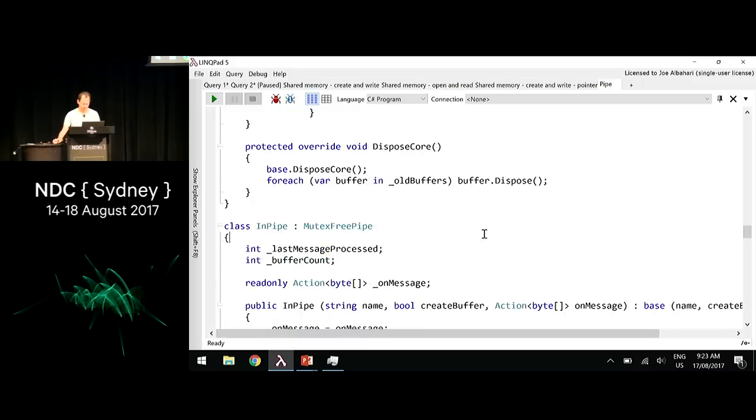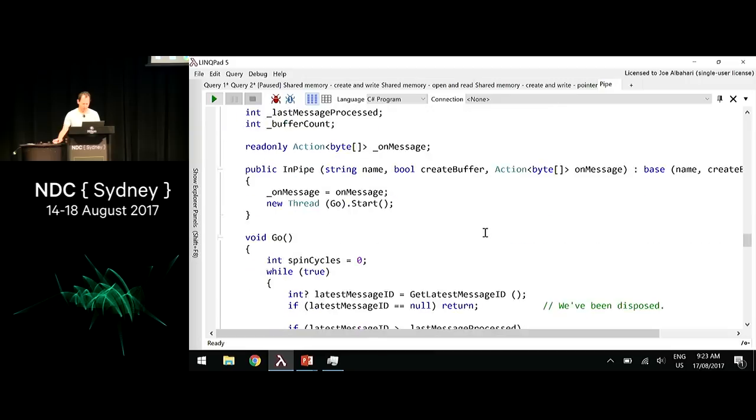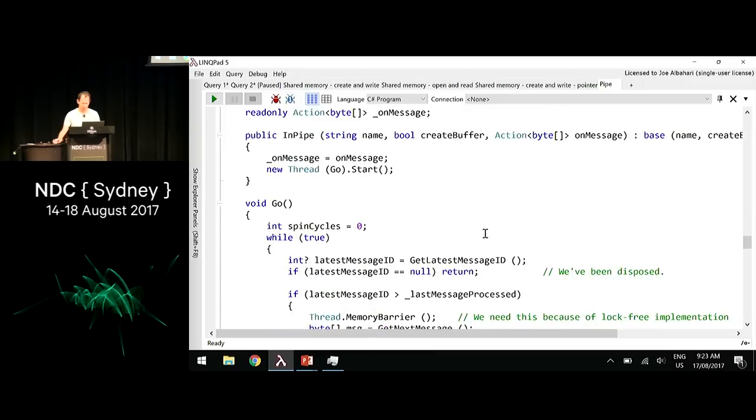So let's look at the input pipe now at the other end. So this is asynchronous. So it runs it on another thread. And what we're doing is the constructor takes an action of byte array. So this tells it what to do whenever it receives a message. It's kind of like an event, but a lot less verbose than an event. Right? You could also do this with an IObservable.